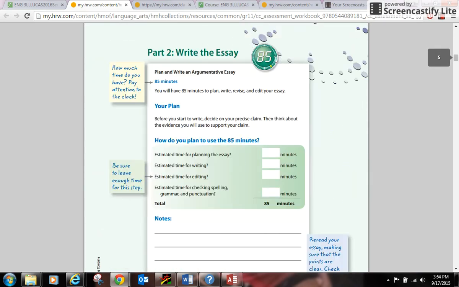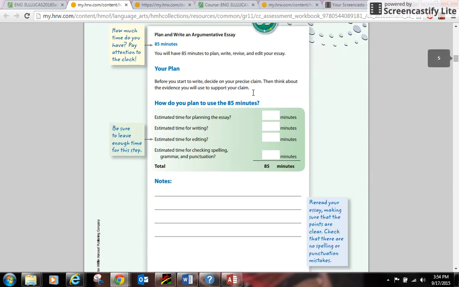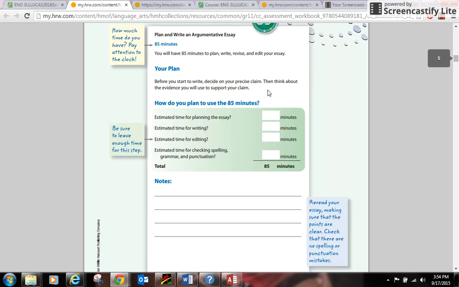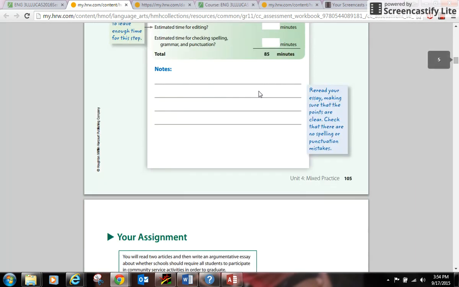Then scrolling on down, it's giving you roughly 85 minutes to complete the essay itself. Now, this means planning, writing, revising, and editing. So 85 minutes sounds like a long time, but it's really not. And if you're whipping out an essay in about 15 minutes, then you're not putting forth the effort that is necessary to receive a good grade on this summative assignment.